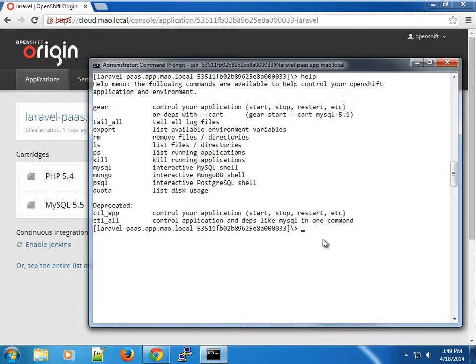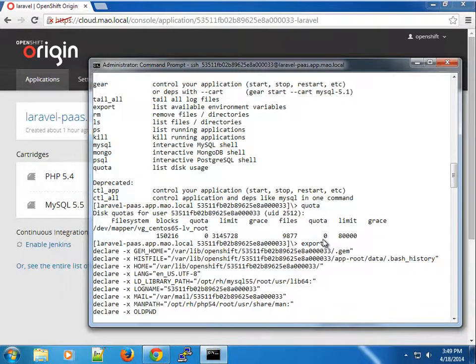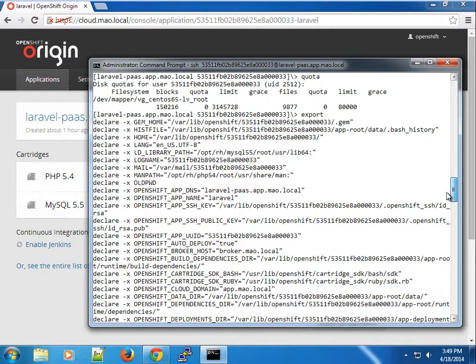And of course, if you have the Mongo cartridge installed, you can check out MongoDB. You can check out quota for the user. So for instance, you can see how much resources you're using and what's left. And you can type the export command, and this will give you all the environment variables created for your OpenShift application.